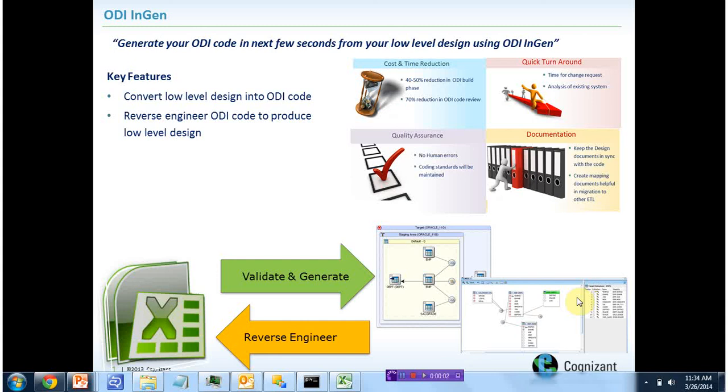My name is Nishant, and I'm going to share with you one ODI utility which we have developed in Cognizant. We call it ODI Ingen, and the purpose of this utility is to convert your low-level design into an ODI interface, and it can also reverse engineer your ODI interface to produce a low-level design.